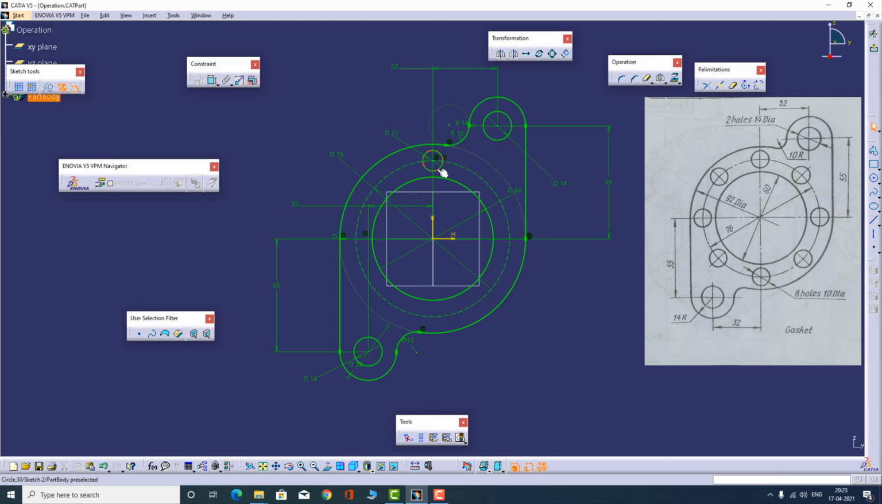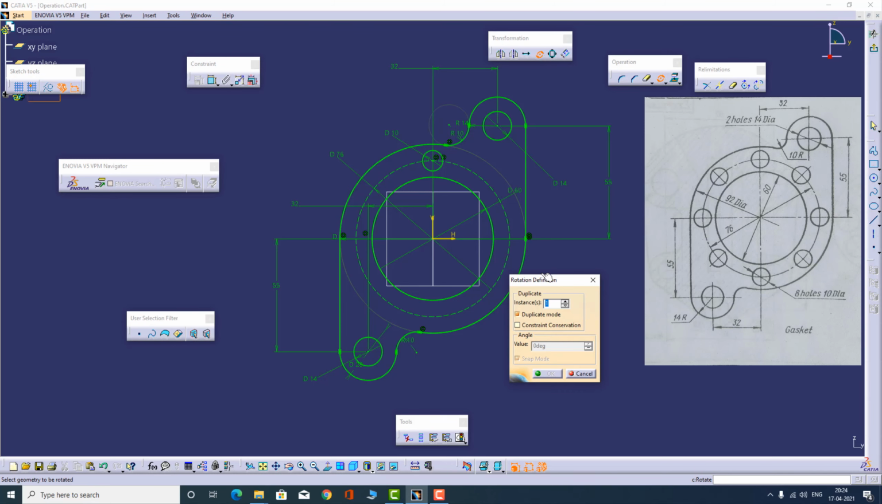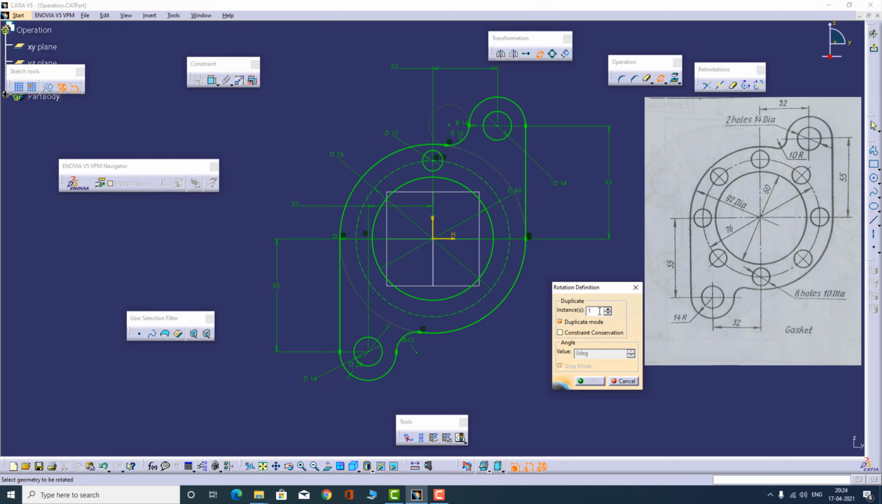I want to create copies of this particular circle. There are 8 holes in total, so I want the remaining copies. I can create those copies using this tool, which is rotate. Here I can specify the number of copies that I want. I want 7, because one is already there. Including that it will be 8, so I want 7 more.